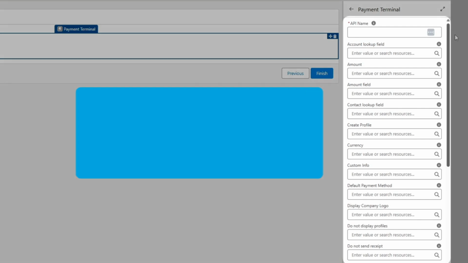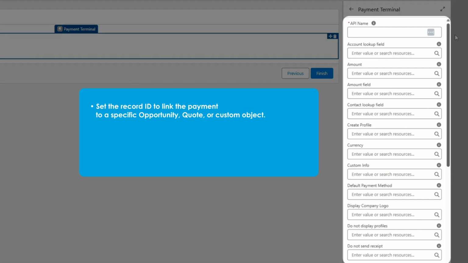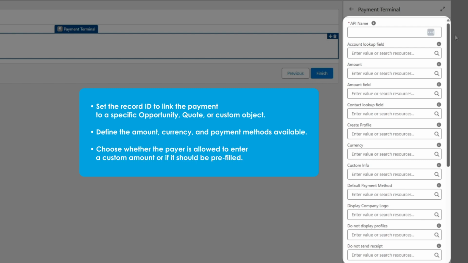For example, set the record ID to link the payment to a specific opportunity, quote, or custom object, define the amount, currency, and payment methods available, and choose whether the payer is allowed to enter a custom amount or if it should be pre-filled. For a complete list of parameters, you can go to the link in the description. Hit save, activate the flow, and that's it. You now have a working real-time payment experience inside your screen flow.